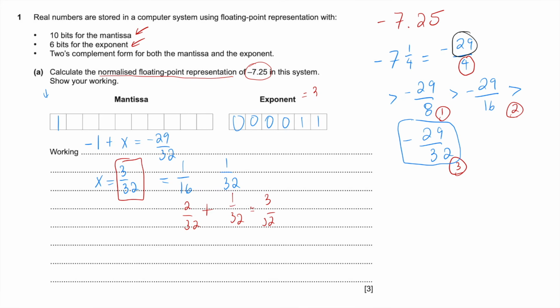So if we take a look at our mantissa and we consider the fact that the first value is just going to be to the power of 0, and next we're going to have 1/2, 1/4, 1/8, 1/16, 1/32, 1/64, 1/128, 1/256, and 1/512, then we can see what to fill in. We're going to fill in 1 over 16 and 1 over 32. It's going to be 1, 1. And everything else is going to be 0. So we're going to have 0, 0, 0, 0, 0, 0, 0. And this is our answer.